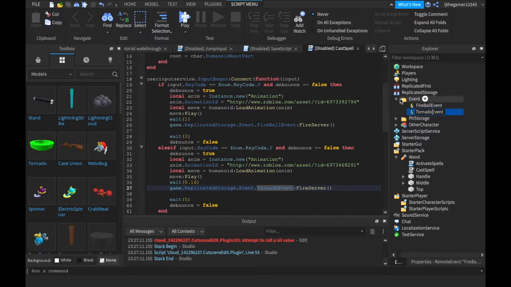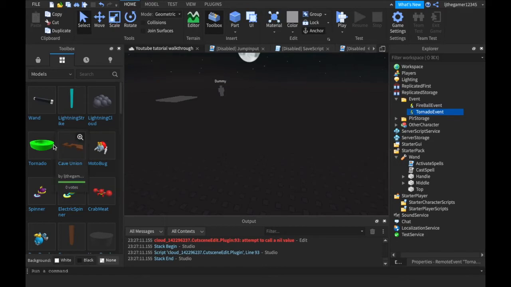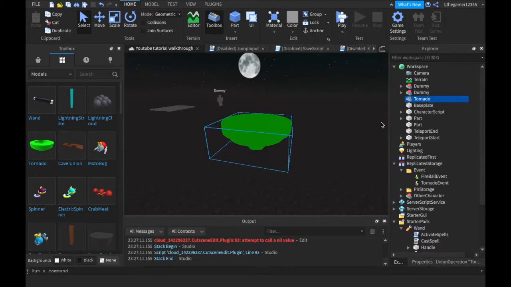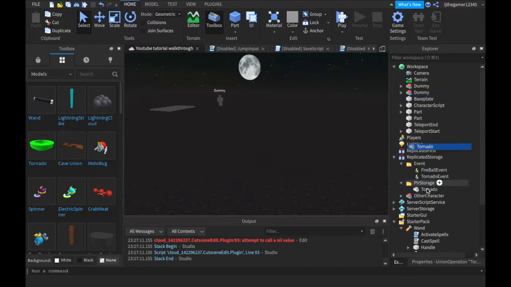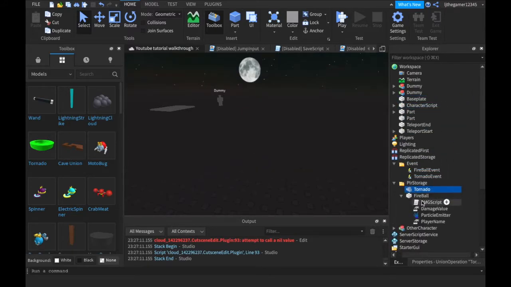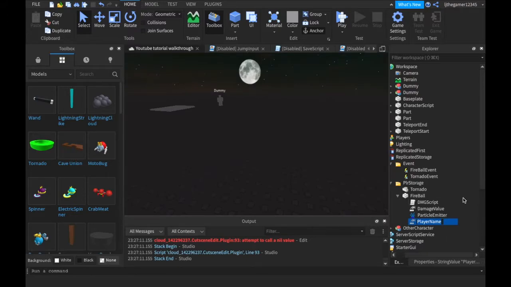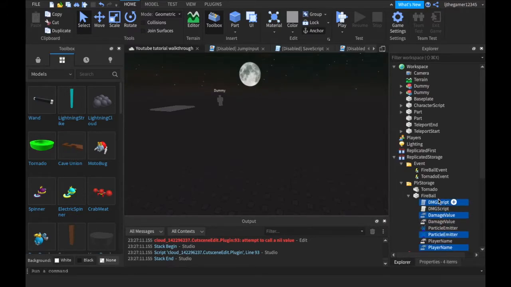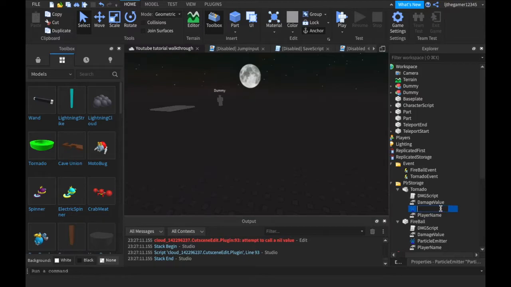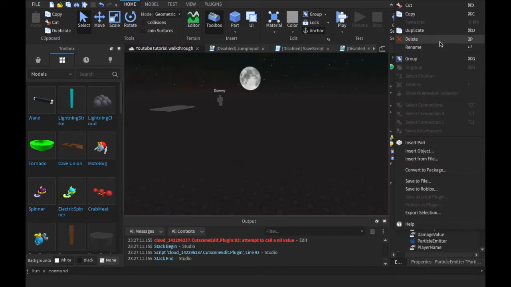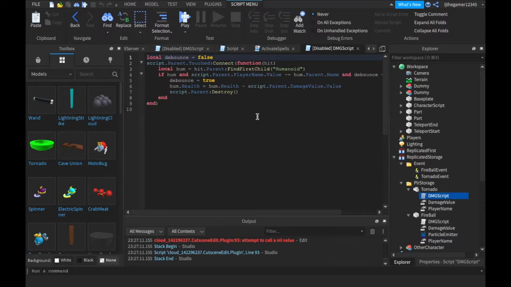And after that, we need to copy and paste my tornado model that I made for this tutorial and put it into player storage. Then we need to copy this stuff, duplicate it and put it into the tornado script. Delete the particle because that wouldn't make any sense, because this is a wind ability, not fire. Then we're going to change this by deleting the debounce and then deleting all of this.